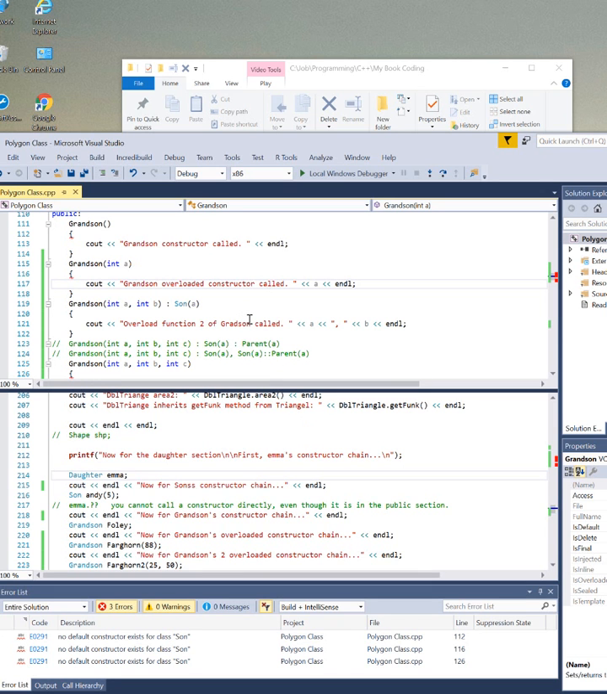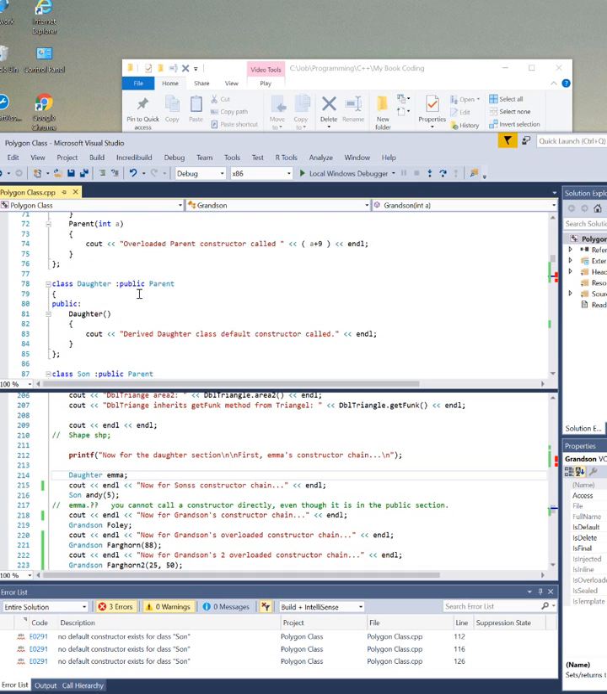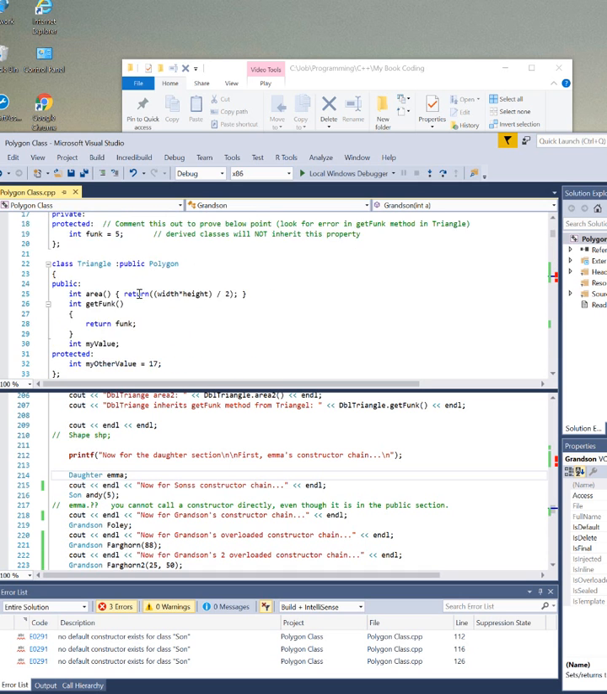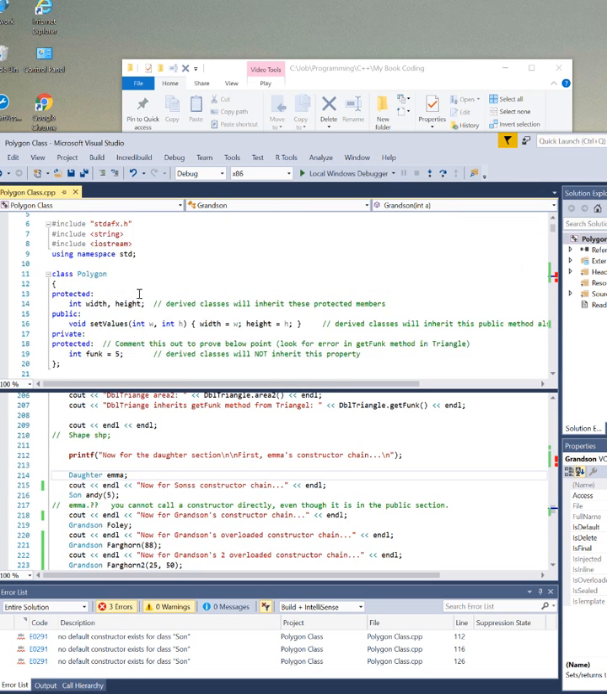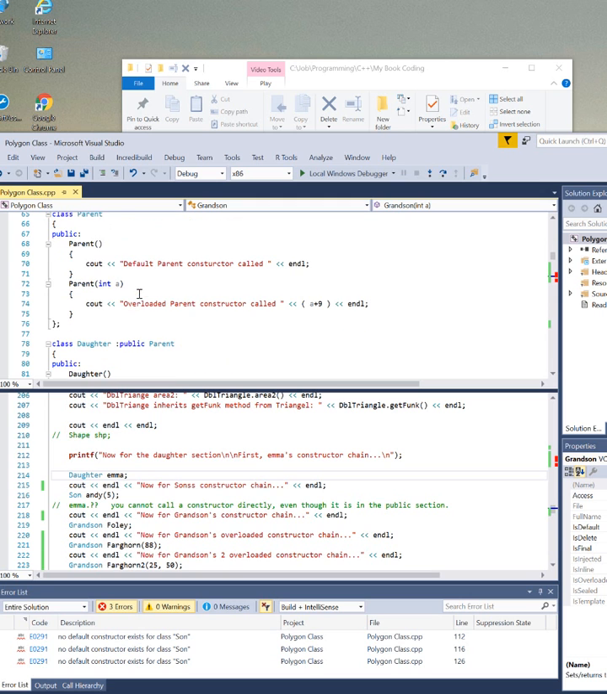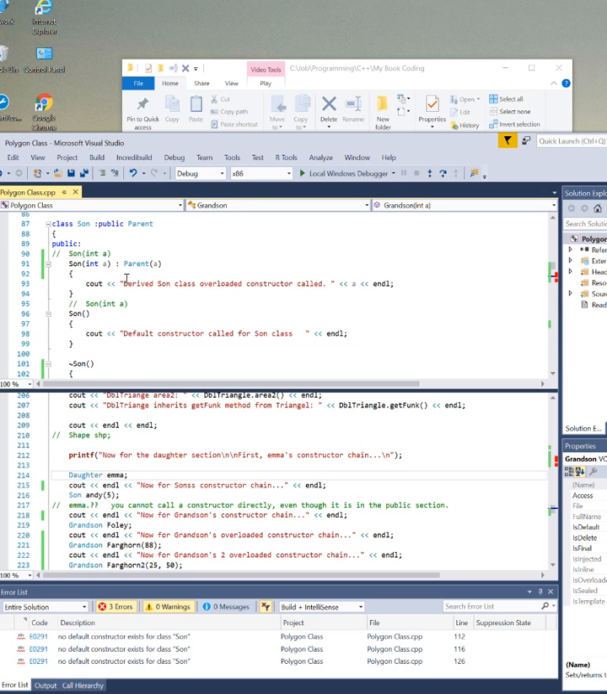Okay, to make a short version of that, when it comes to constructor chains, what you see here is pretty much possible. Starting with this parent, then this daughter, then the son, which is at the same level of inheritance.